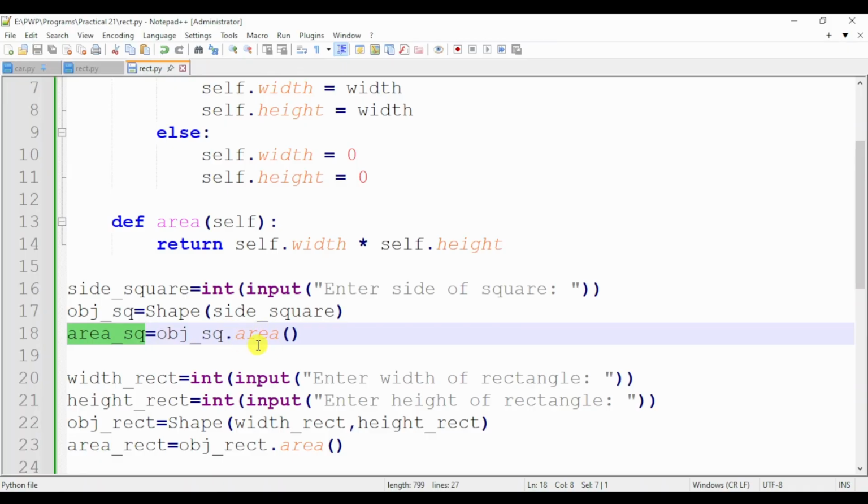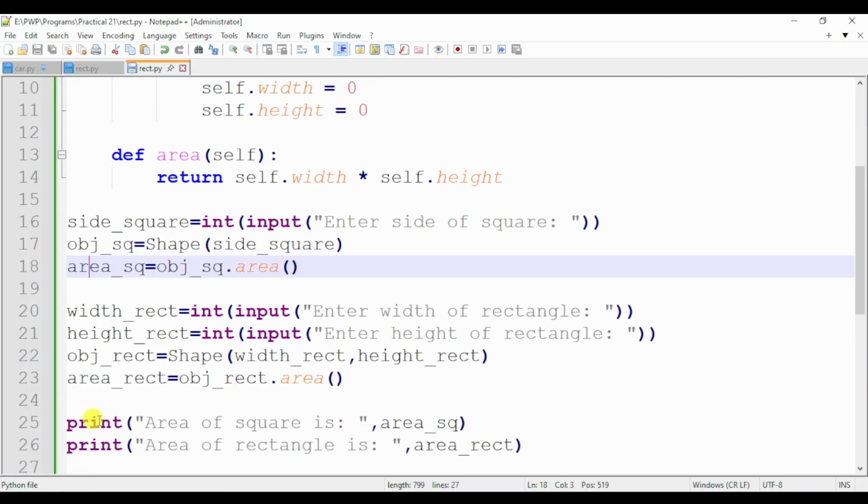So the area function is called here. The area will be calculated using this formula, and the value will be returned and stored into this area_sq variable. So we have calculated the area of the square, and while calculating it we have passed only a single parameter to this Shape class constructor. The area is calculated, and we have printed it afterwards.